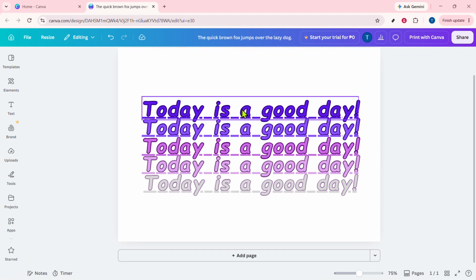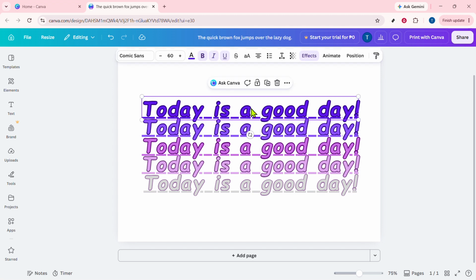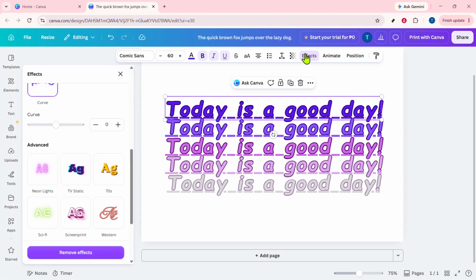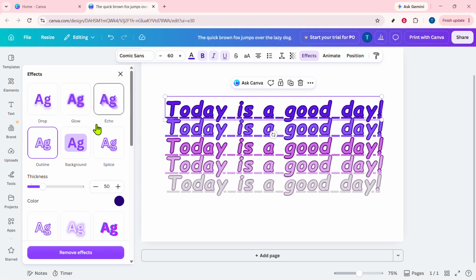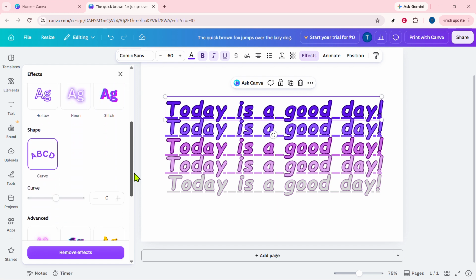To get started, open your Canva design and click on the text you want to edit. Make sure you've selected the exact text box you want to work with, because the effect will only apply to the text that's currently highlighted. This is especially useful if your design includes multiple headings, subheadings, or text styles, and you only want to adjust one specific element. Once your text is selected, go to the top toolbar and click on Effects.